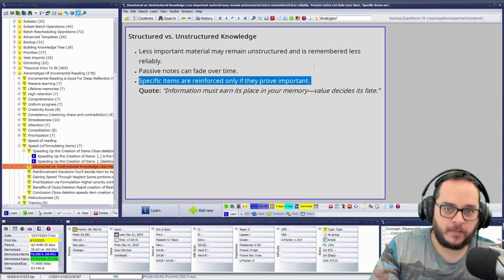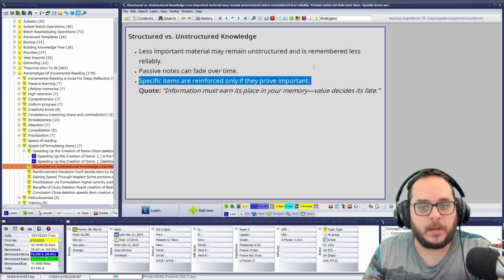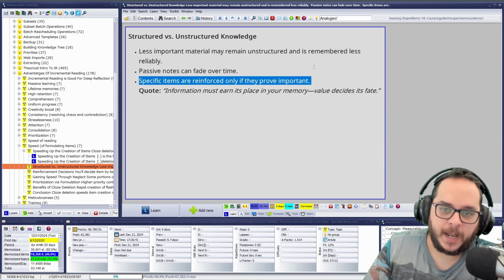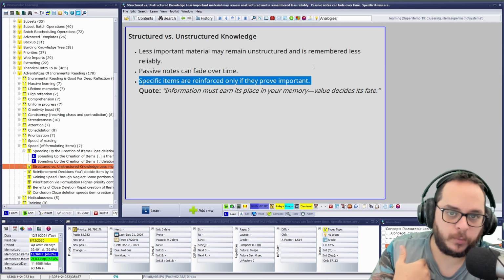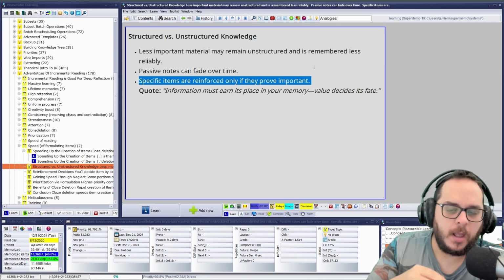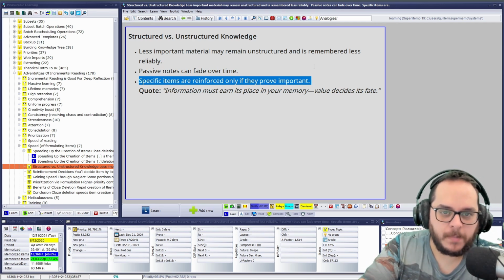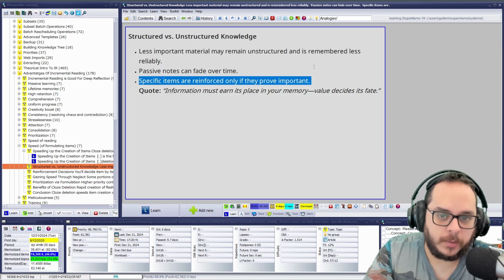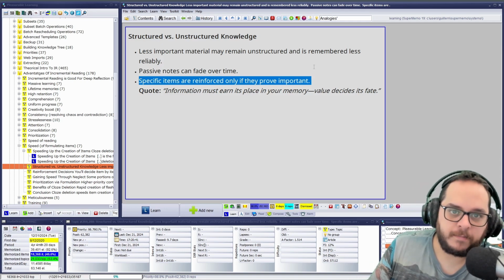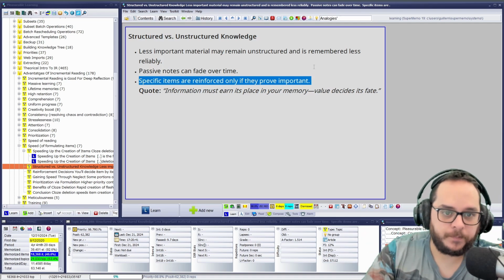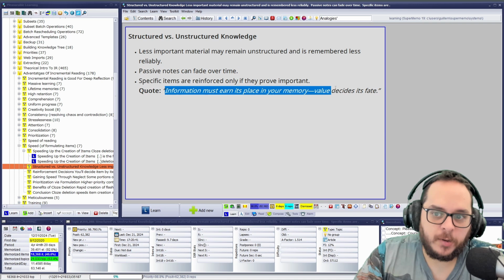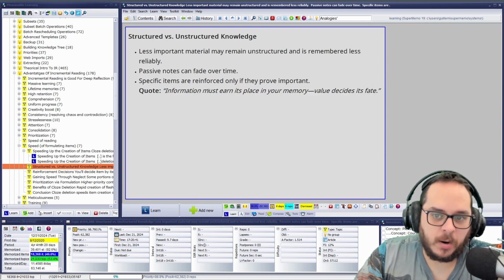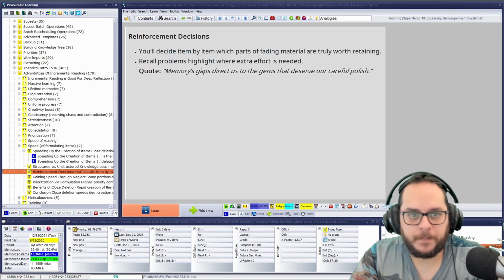Because of incremental reading, incrementalism, I realized I forgot those details. Well, now I realize I have this need. If I do care, if it's important for me, I want to fill those gaps and memorize those details. I can do it. If it's not high priority enough, it will wait for this moment. Information must earn its place in your memory. Value decides its fate. If it's not relevant enough, it doesn't deserve our time.